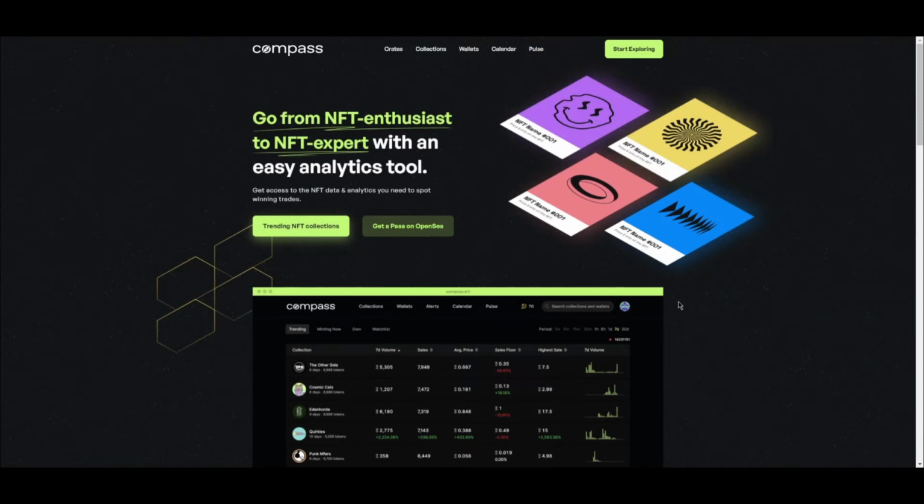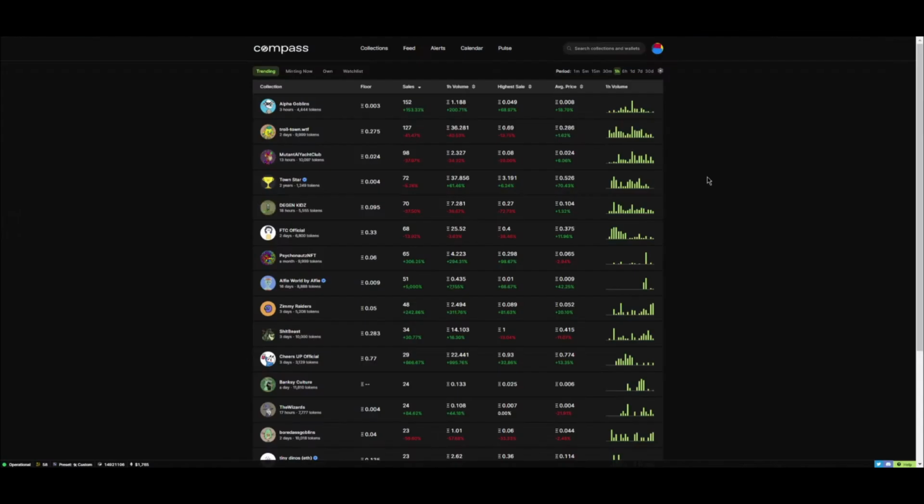Today we're going to be taking a look at the Compass Trending tab. This tab is going to show you the most relevant or popular projects in any time period that you select.